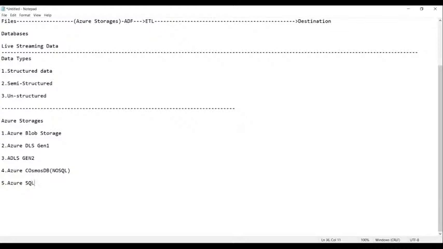Azure SQL database. Synapse warehouse. Yes, Synapse. That is nothing but Azure Synapse Analytics. Okay, so likewise, we can also have many more. That is nothing but, I'm saying it here, Azure Elastic Pool.